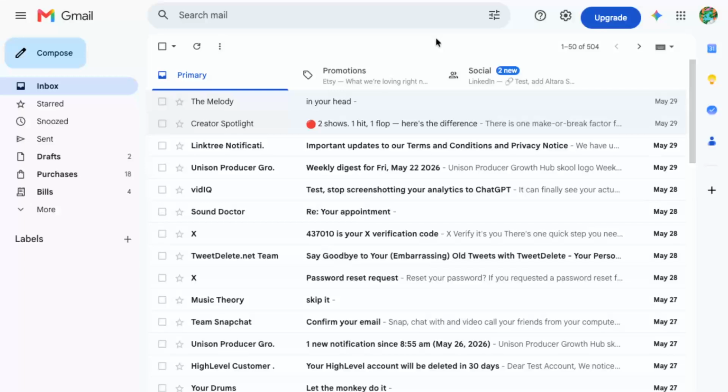Once you're in your inbox, find the email you want to save and click to open it. Make sure you're opening the exact message you want to keep, because the file you create will reflect what's currently displayed in that email view.